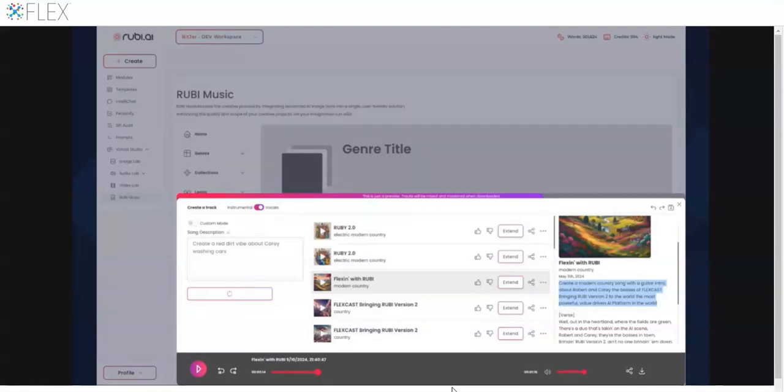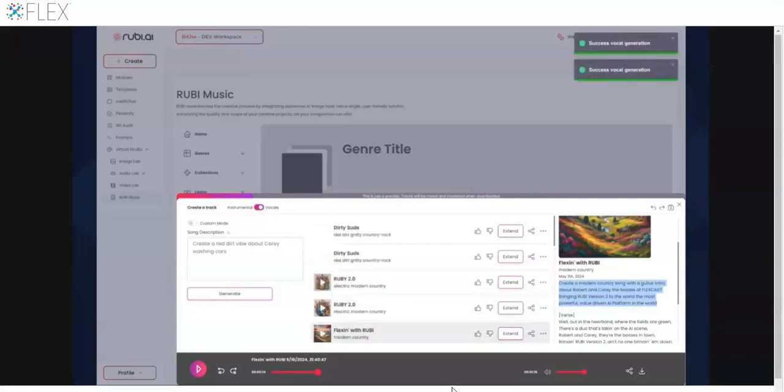Guys, I have been sitting here demoing this for so long, and there are so many cool things you can do with this, just on a high level or a meme track, right? Okay, so here we go. It's given it a name, Red Dirty Gritty Country Rock. Let's just see what we got.